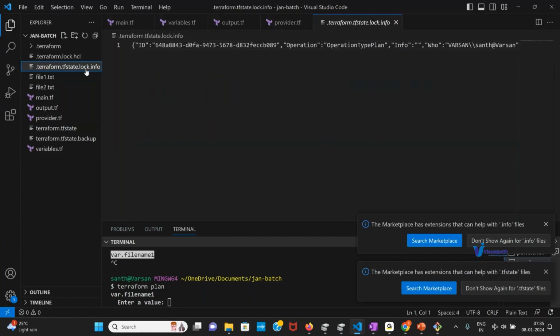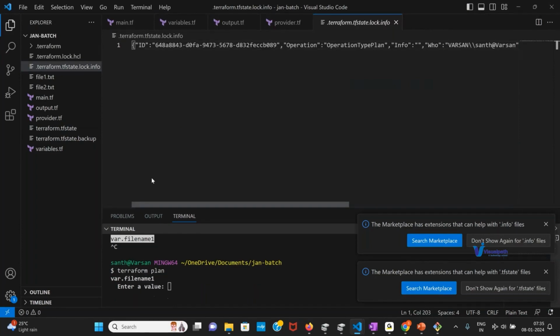One operator has locked their state file. So what will happen? When that user is trying to do some plan or apply, the other user will not be able to do it. So, one at a time. One at a time, right?